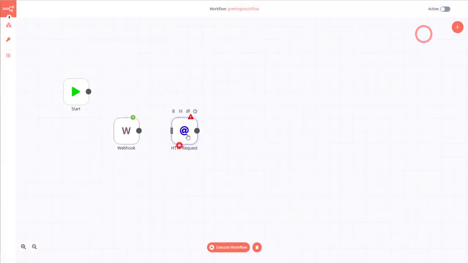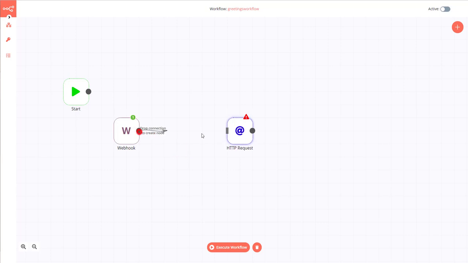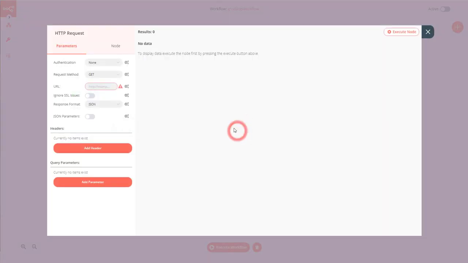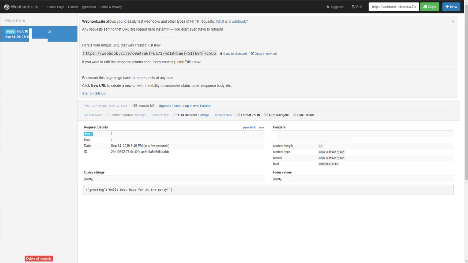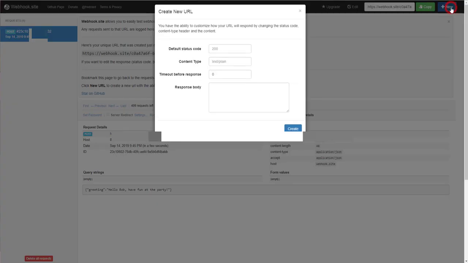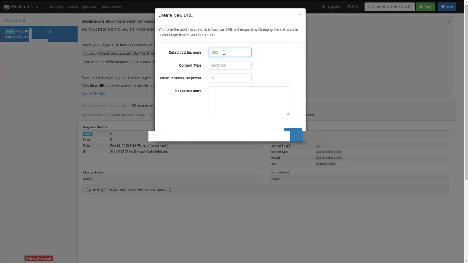And I'll put it here. And I will use a webhook capture site. So I will use webhook.site, for example. And if you're new to here, I don't know how this will look like, but I will just do a new webhook. Default status code is 200.